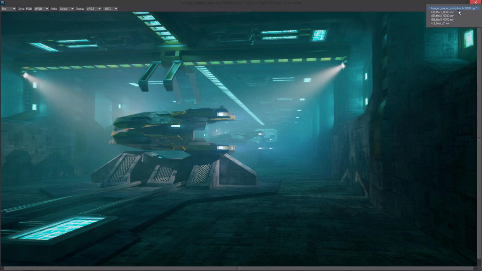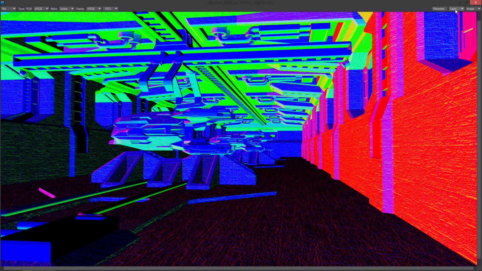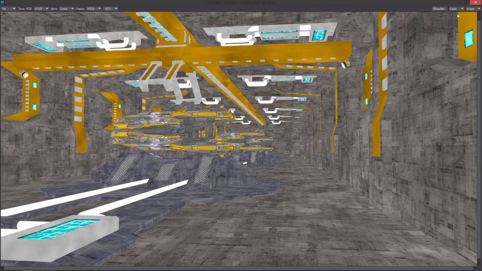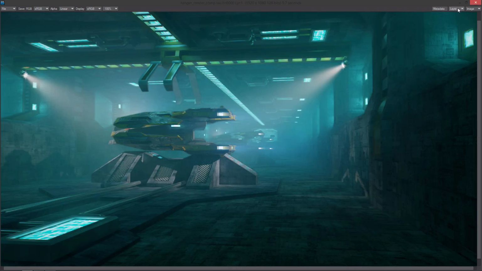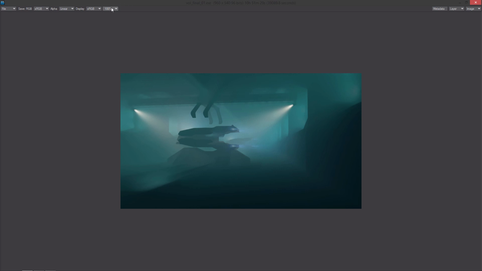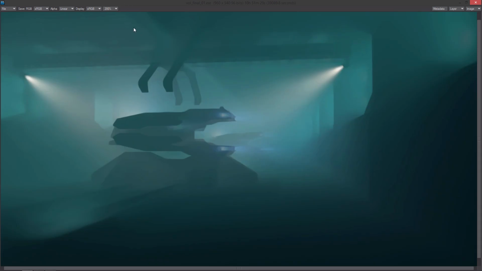So that's the final shot. There's the normals, the raw RGB, albedo, and here's the noisy version before I denoised it. So we went from this basically to this, and here's the volume, and that's with all the lights casting into it.